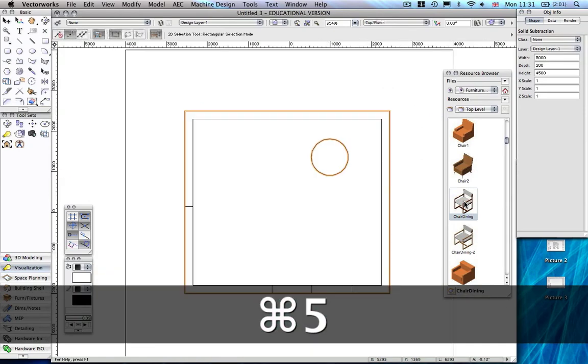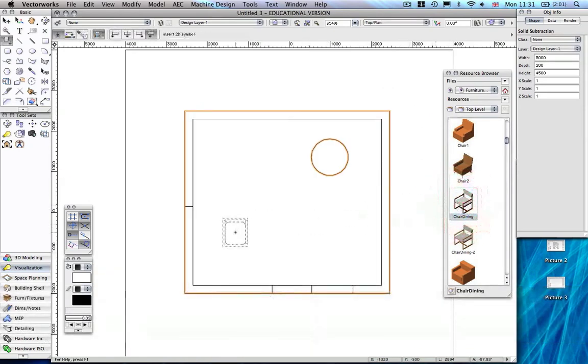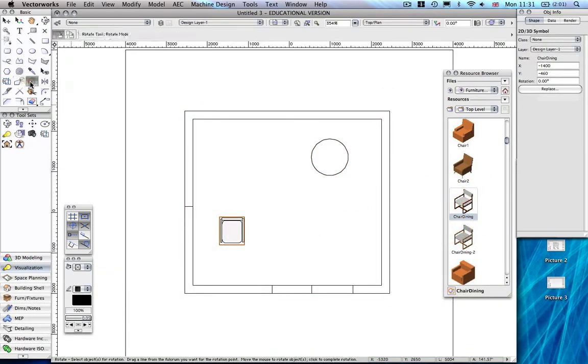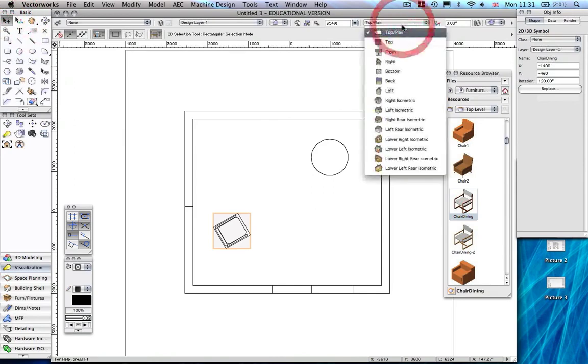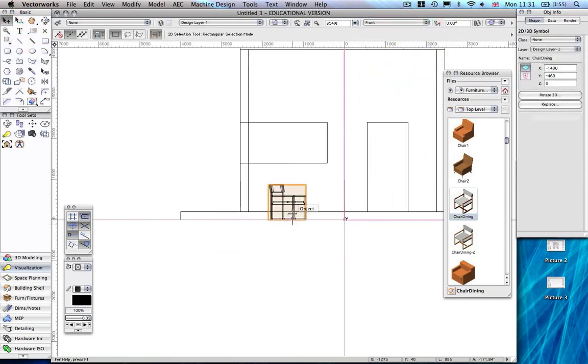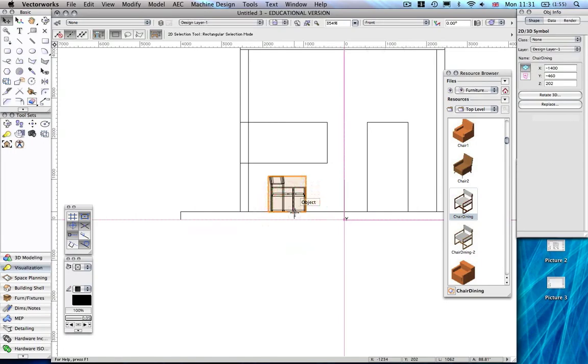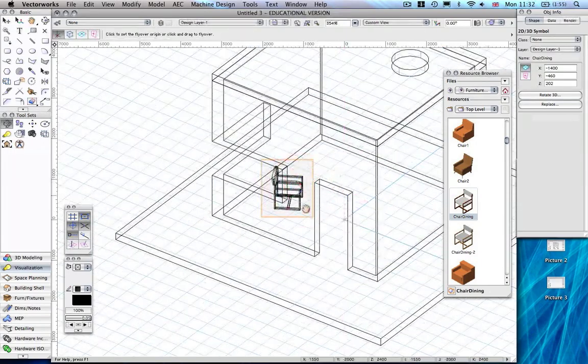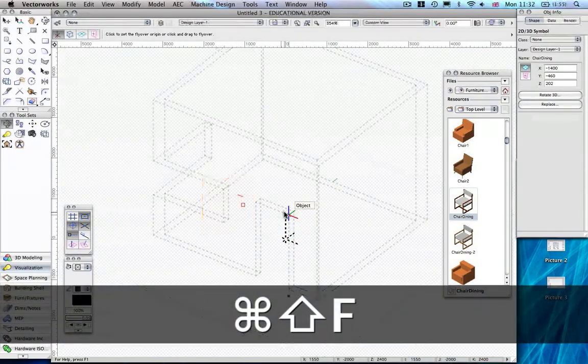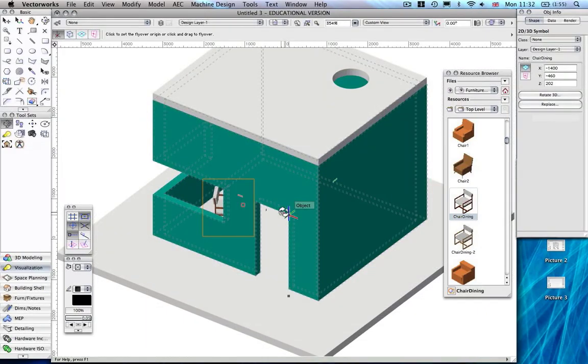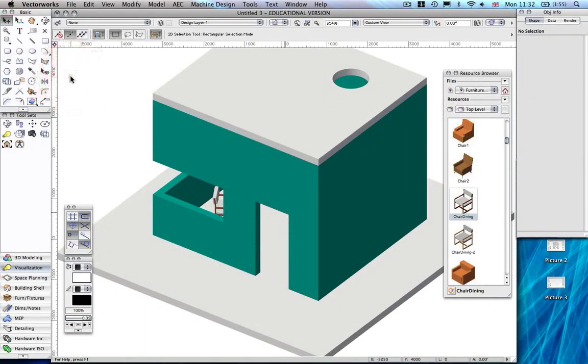I'm going to go back into plan and double click on that tool and just click it into my drawing, then use the rotate tool just to rotate that into the room, and then make sure I'm looking in front view, and again place that on the floor. So now what we need to do, have a look at that in Final Quality Renderworks, and that kind of looks okay, but it would be good to add some colour and some lighting to this.